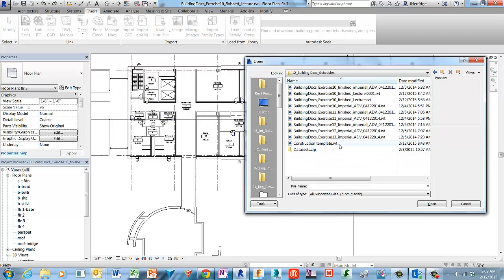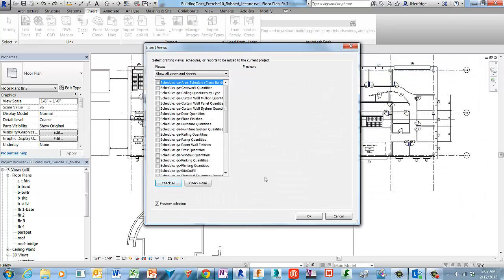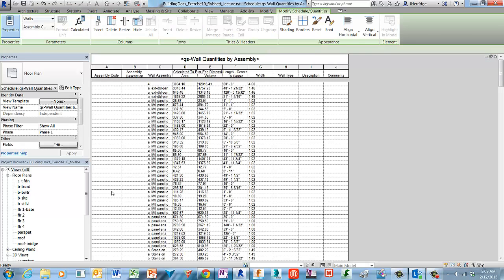Now just to be clear, I did this ahead of time. This is not included in your data set. So go ahead and open this up and note that the same list of schedules appears in this dialog box that we saw in the actual project file. That's the source file. So go ahead and select that schedule and click OK to continue, and that schedule becomes the current view on screen.